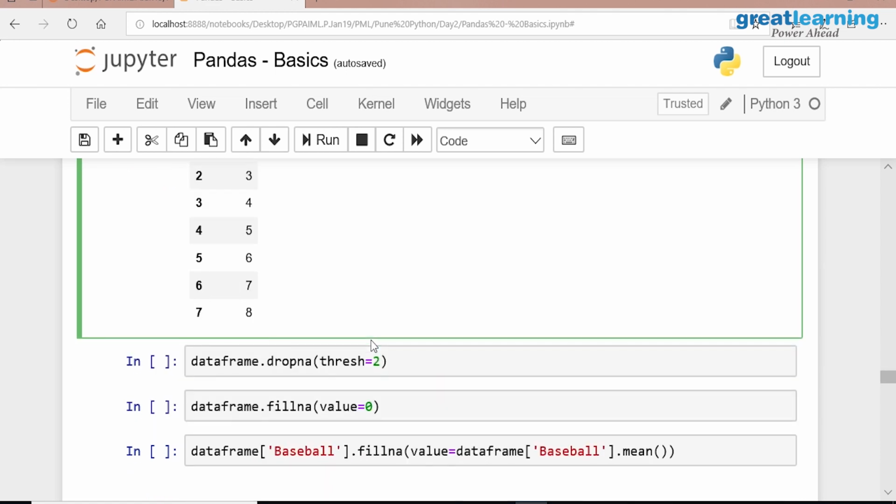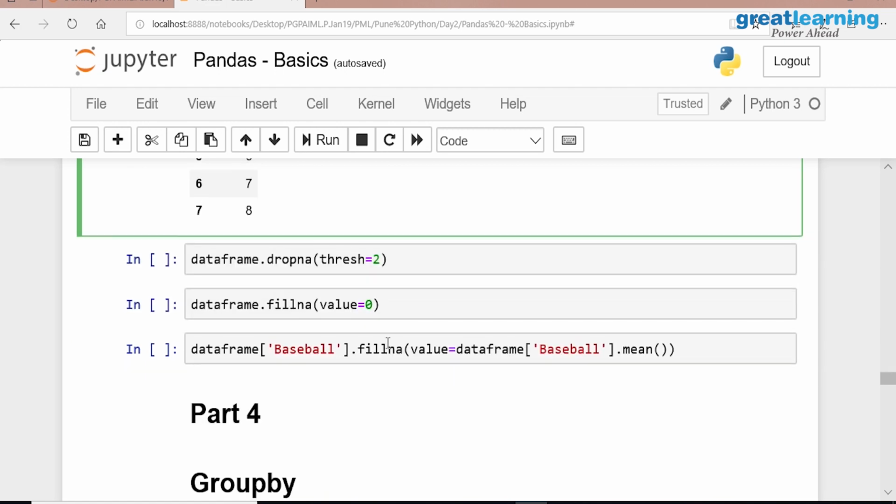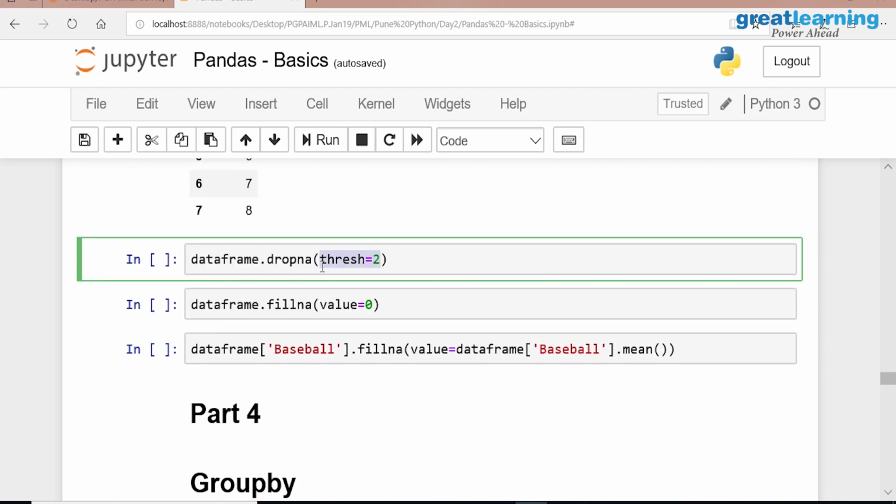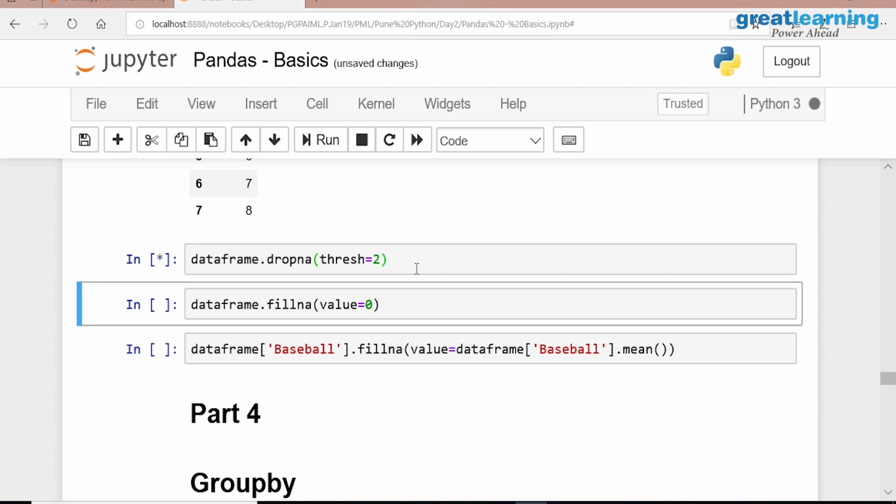You can filter. This is for filtering only, no? Okay. There is a thing called threshold. That means don't drop even if there is only one single value. Minimum should be 2. The threshold value is 2. If there is more than 2, then only you drop. That also I can say.